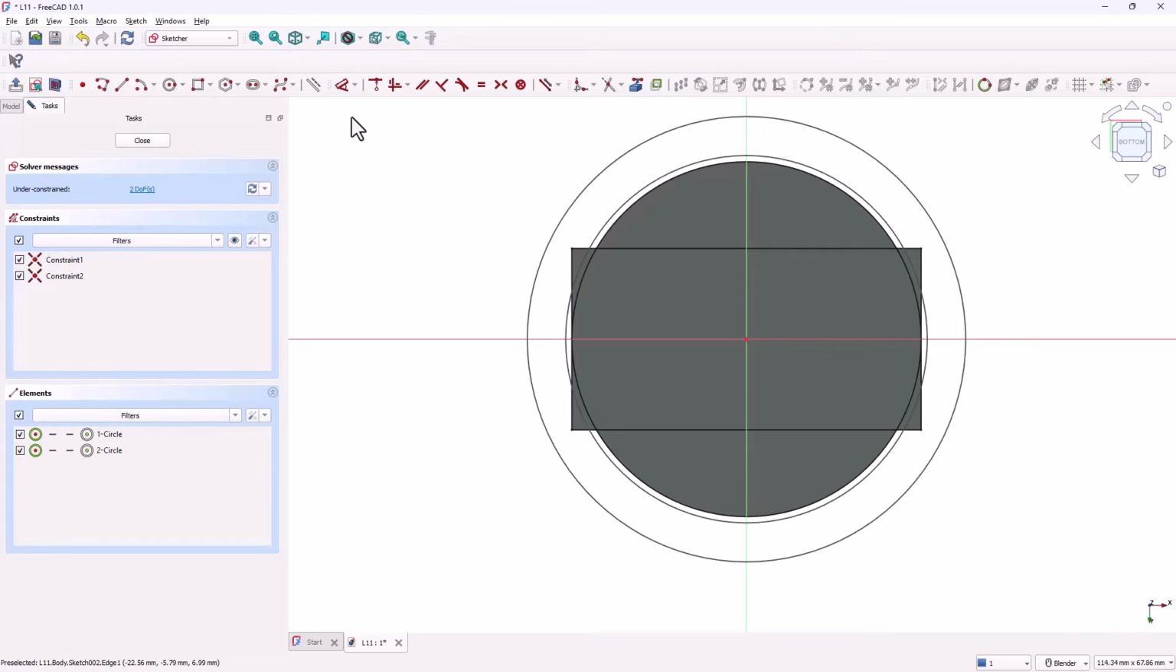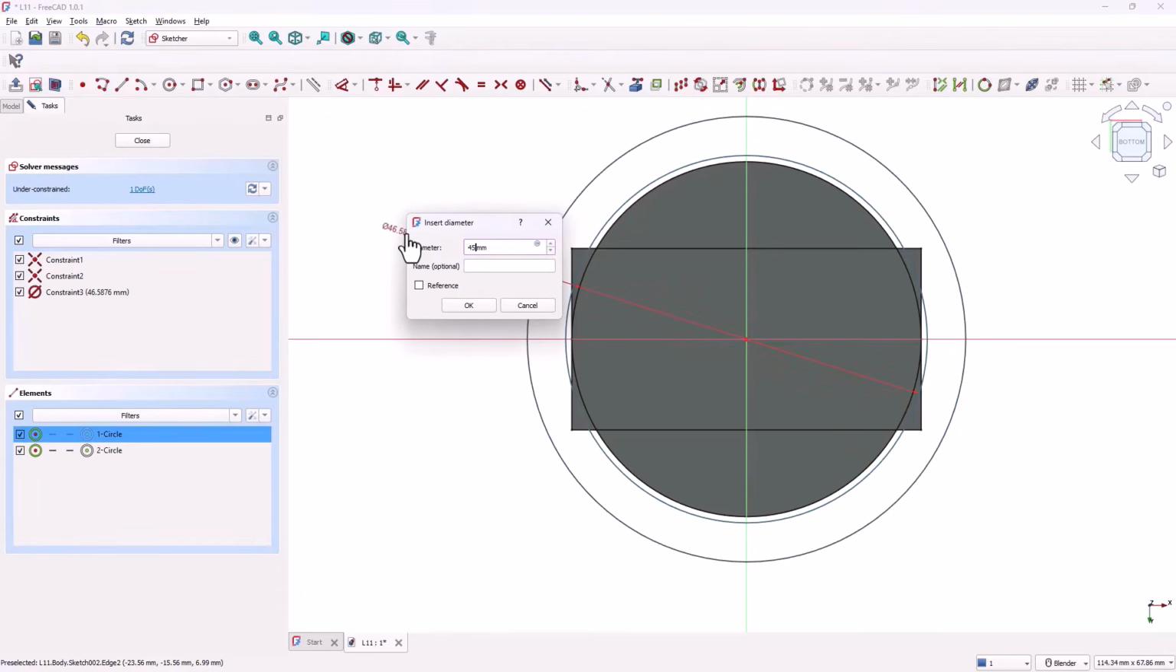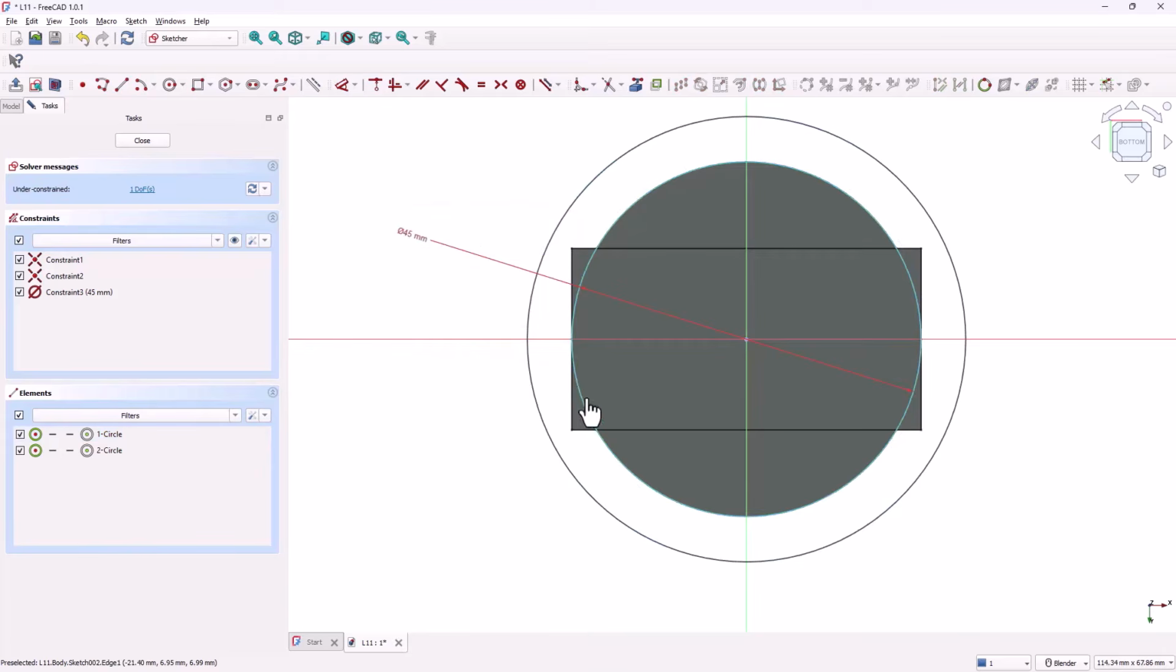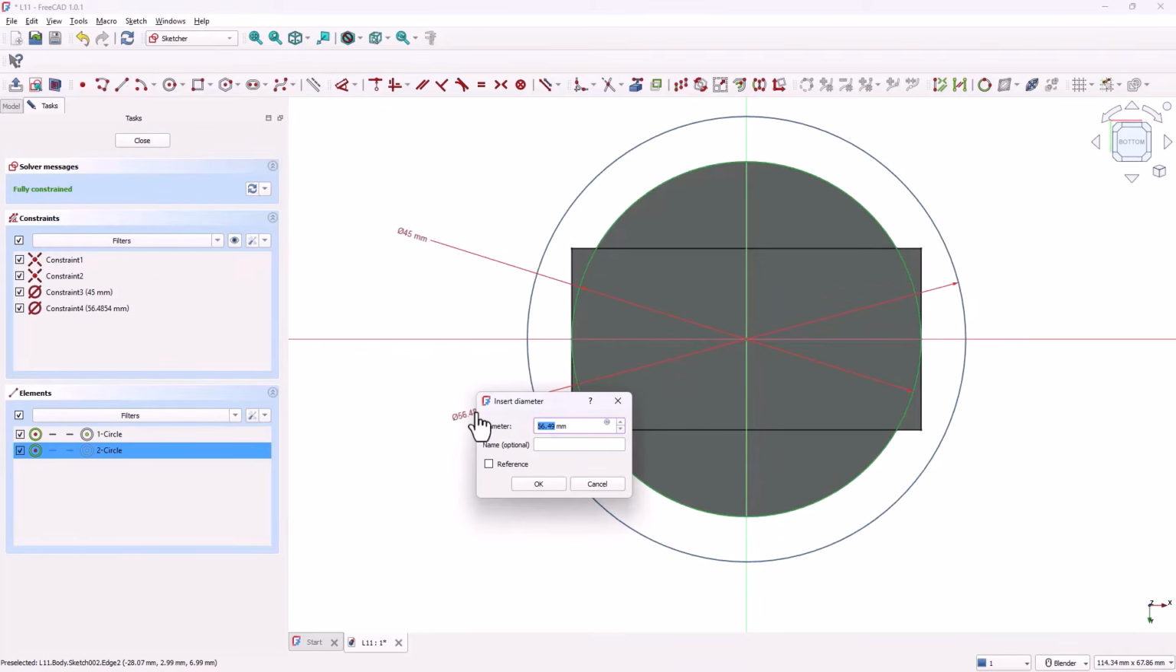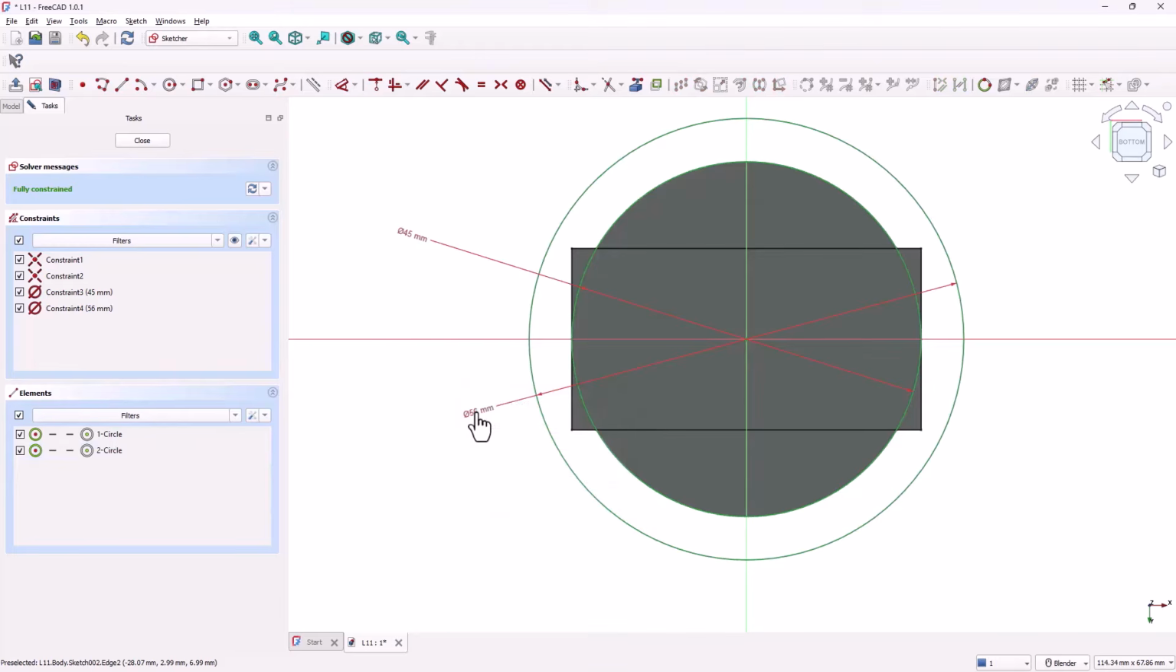Now grab the Dimension tool, click on the inner circle, and set the diameter to 45 millimeters, which matches the base. Next, click on the outer circle and set the diameter to 56 millimeters. This will ensure it fully encompasses the extended portion of the handle. The sketch should now turn green, indicating that it is fully constrained. Close the sketch.